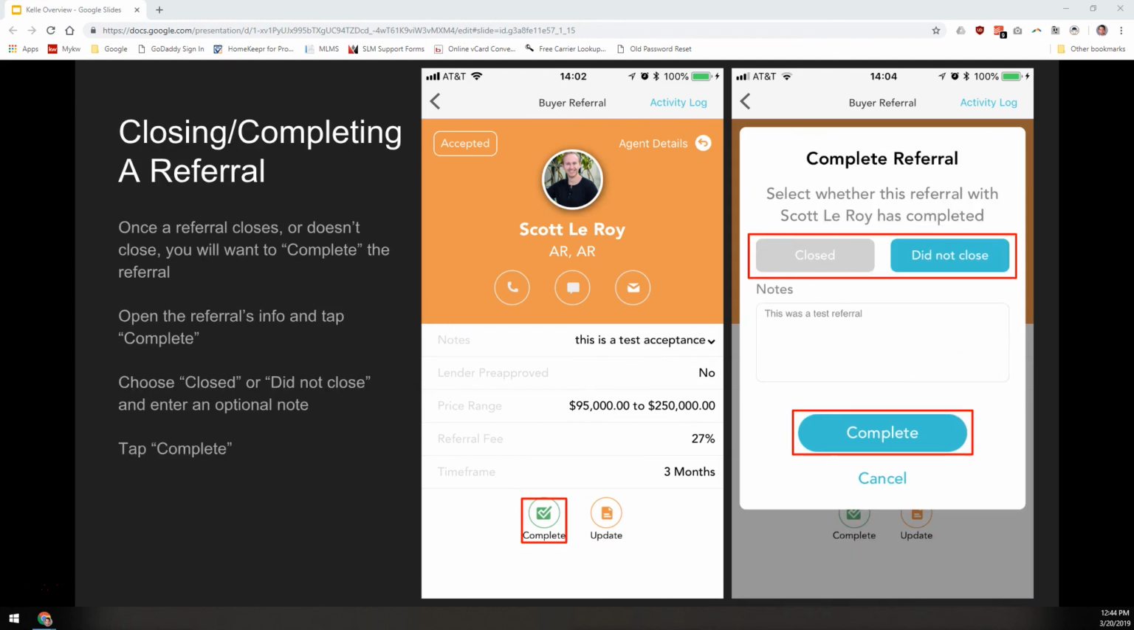Once a referral transaction is over, whether because the deal was closed or because it didn't work out for some reason, you're going to want to complete that referral. You're just going to use those earlier steps to view your active referrals. Just say, hey, Kelle, show my active referrals. Then you'll open up the details of that referral and tap complete down at the bottom instead of update.